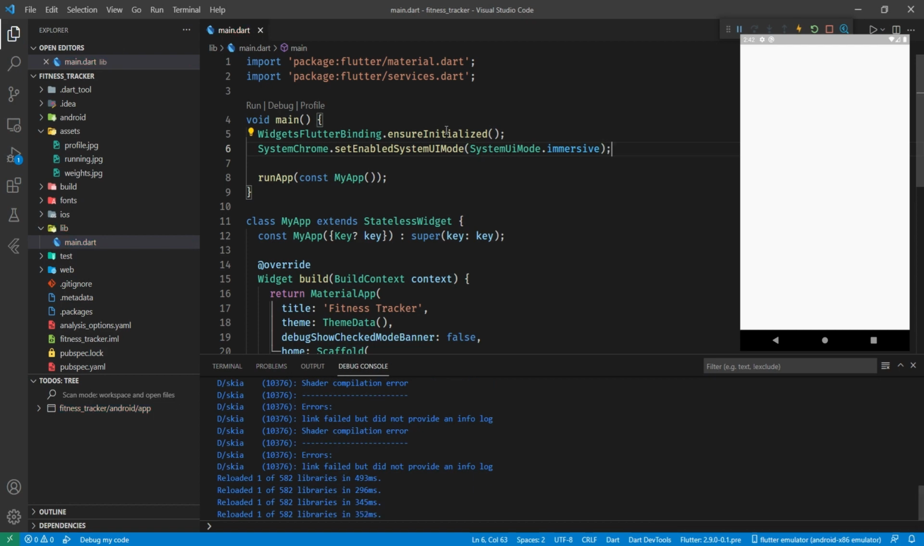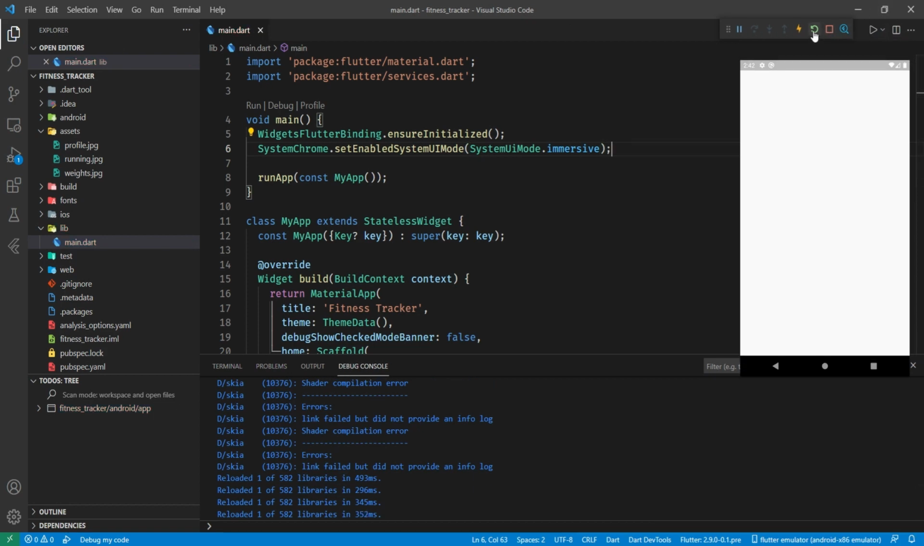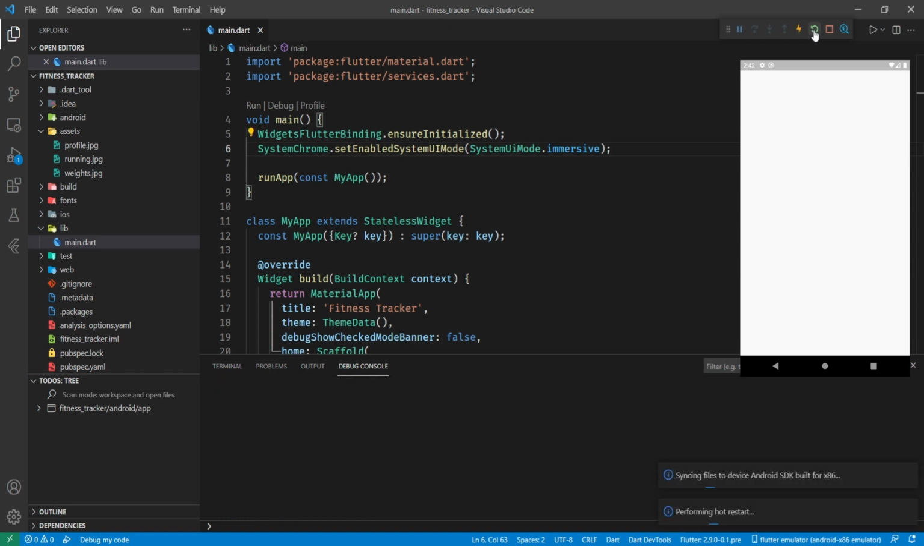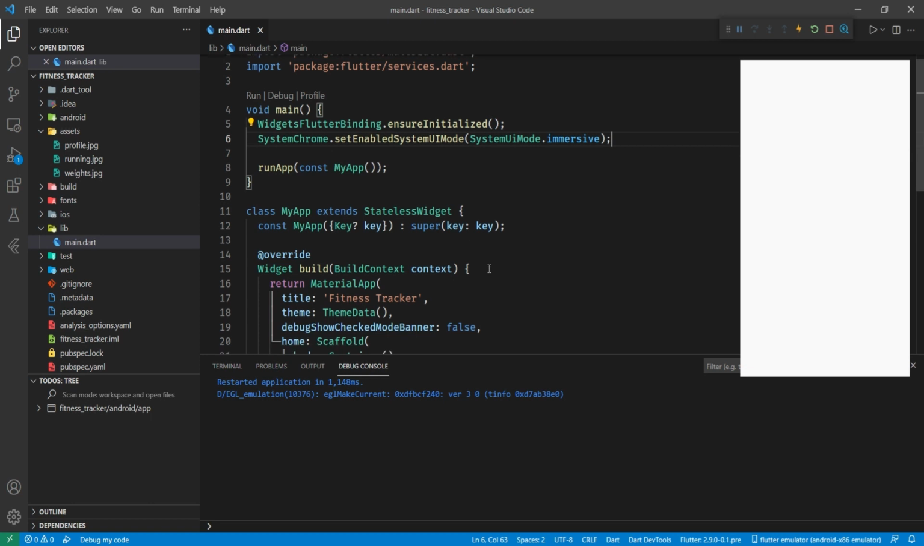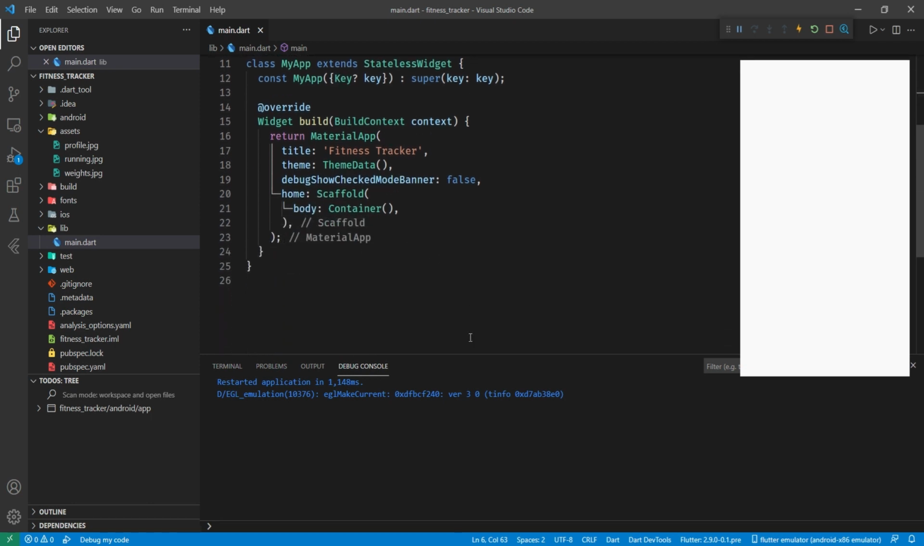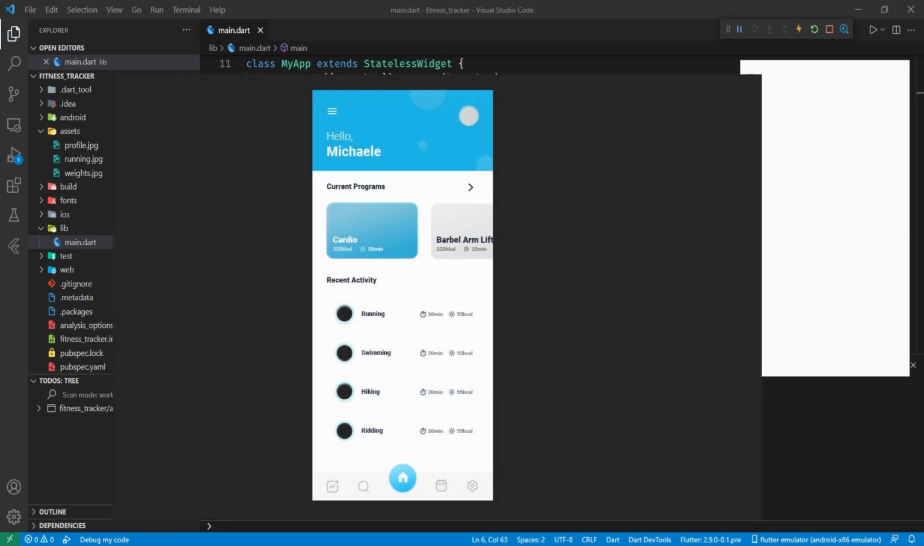And now if we save that, and we're going to have to do a hot restart of our app by clicking this arrow, we should find that when the app launches, it hides the bottom bar and the top bar for us. So it's given us the full screen. Okay, now that's out of the way, we can start looking at our design. We're going to start with this page, and what we're going to do is essentially block it out. So looking at this design, we've got a few sections. We've got this header at the top.